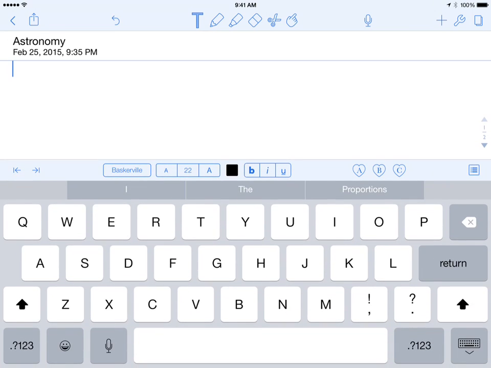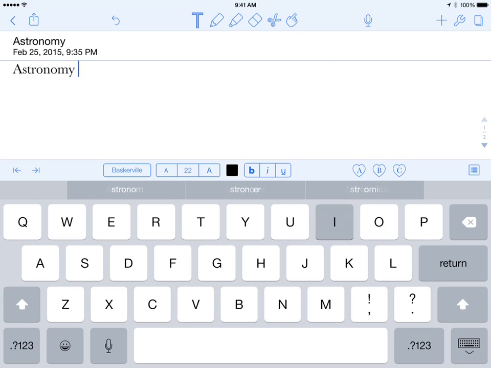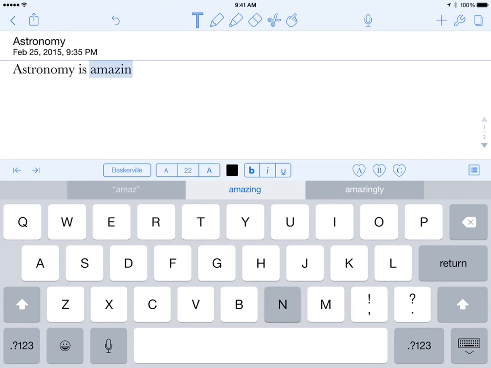And I can click anywhere on the screen to start typing. Astronomy is amazing. Okay, so whenever you create a new note, it defaults to the text to where you can just click and start typing right away. Up at the top here, the arrow in the top left-hand corner is going to go back into your menu.